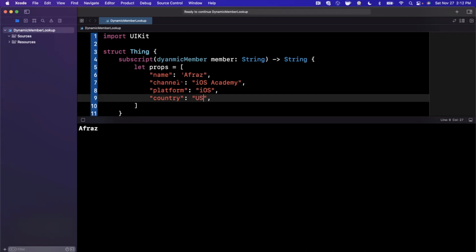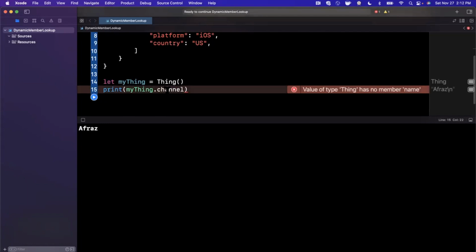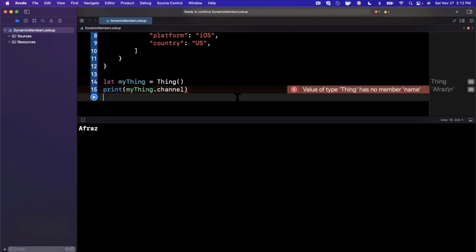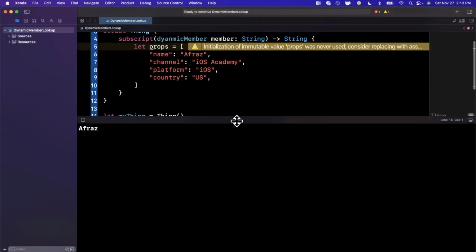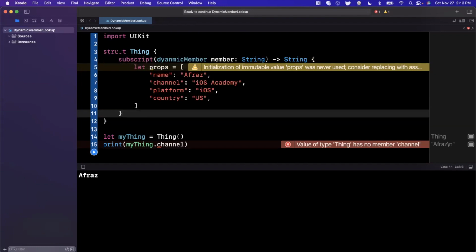Now if we go ahead and say, let's say we want to get the channel out of this thing, so we're going to go ahead and say give me my thing.channel, and rightfully so, we see an error here. We say the value of type thing has no member channel, which is absolutely correct. There is no property on here called channel. And the reason that it can't find it is because the compiler is basically doing a build time check, and it's saying there's no property that matches that name here.